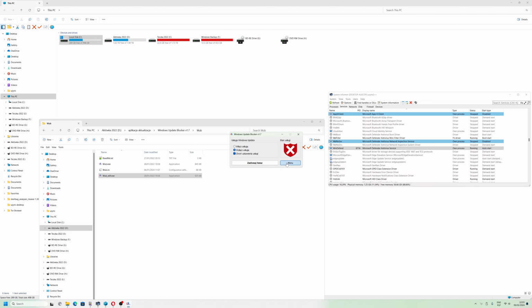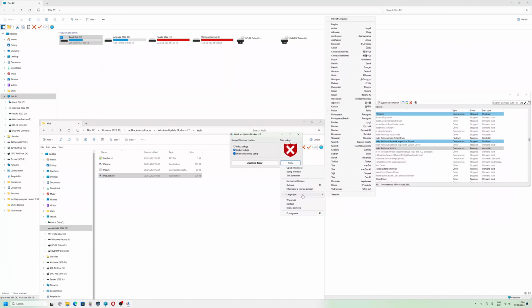Also, Windows Update Blocker, I will show you. Windows Update, Delivery Optimization, Windows Update Medic Service, Update Orchestrator Service, and Background Intelligent Transfer Service. I like this tool very much. Sorry, this is in Polish. I will switch to English right now.